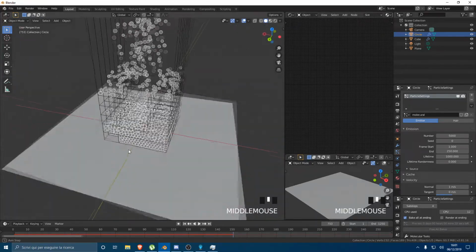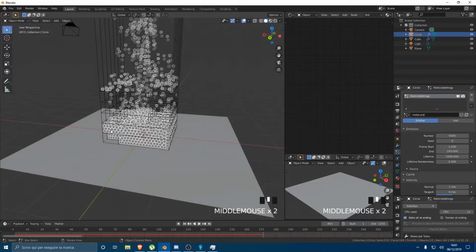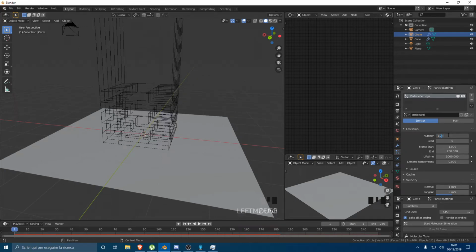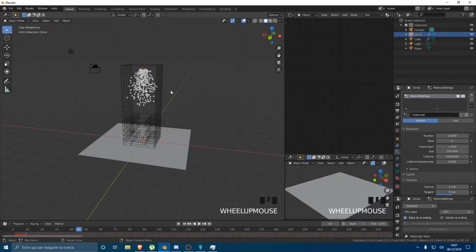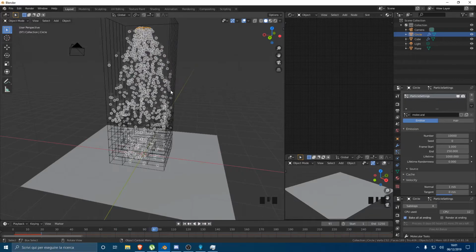Okay, so maybe 5,000 particles is not enough, so I'll increase them to 10,000. Just restart molecular simulation. Of course, it's gonna take longer to simulate, and it's a bit lagging in the viewport, but that's fine.